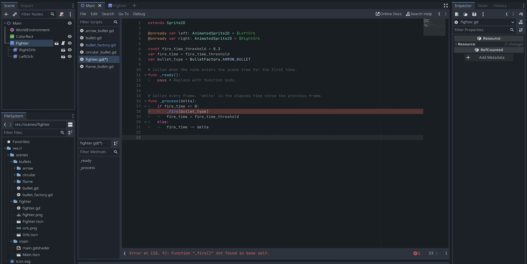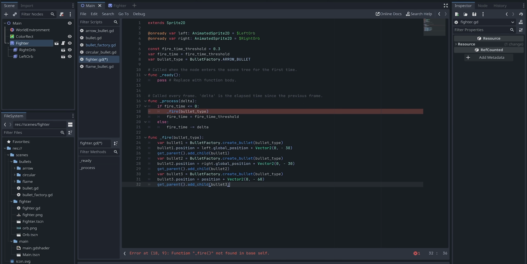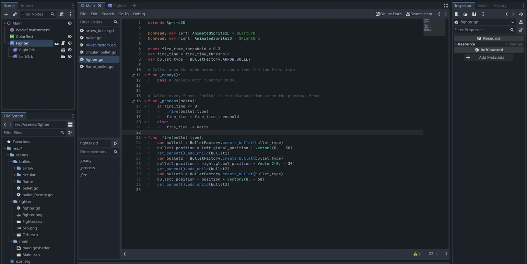So in the fire bullet method, this is where we're going to use the factory method to create bullets. Here, based on the bullet type, we use the factory method to find the bullet. And bullet 1 will be positioned on top of the left orb. And bullet 2 will be the bullet fired through the air fighter. And bullet 3 is the bullet for the orb 2, which is on the right hand side of the air jet.